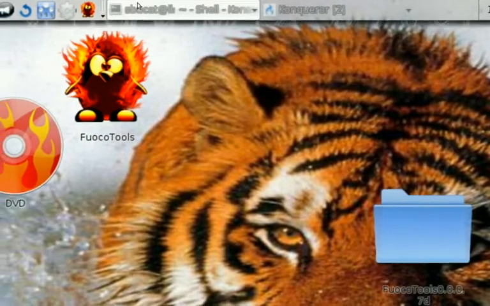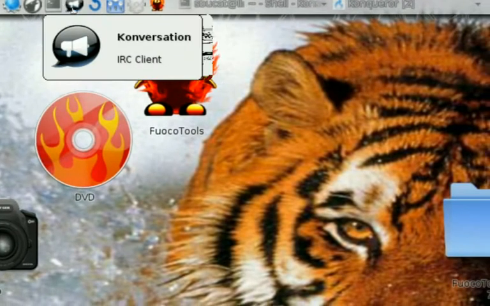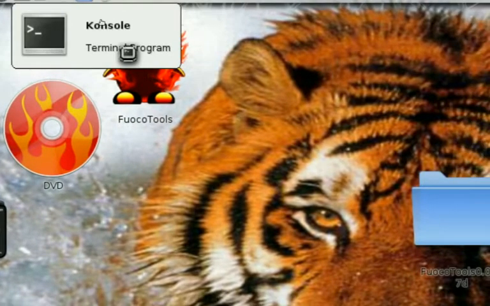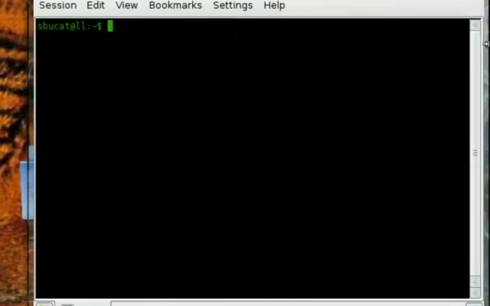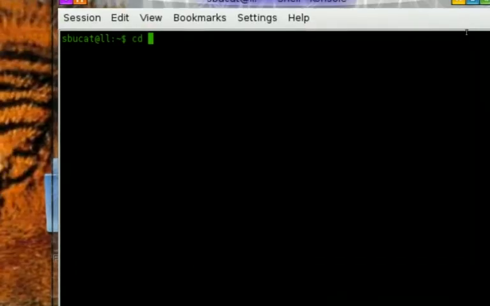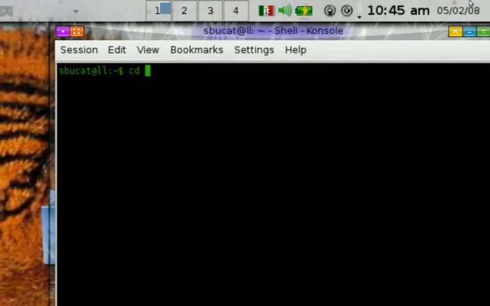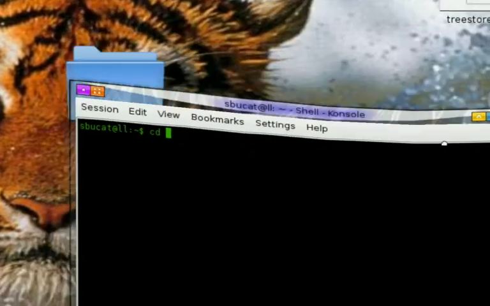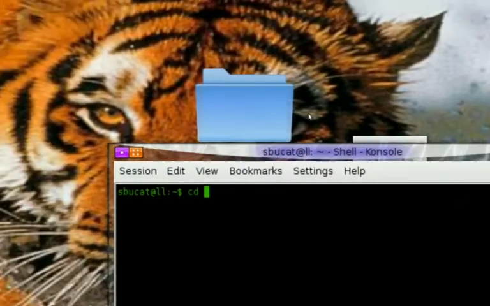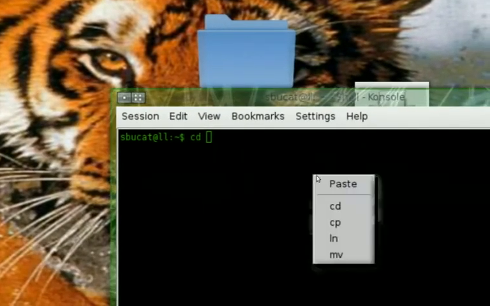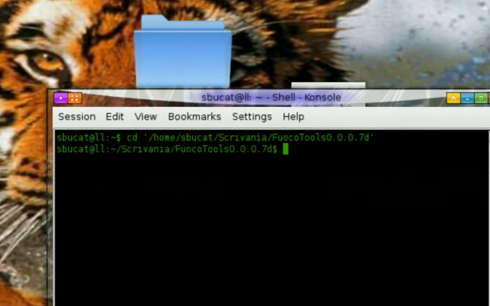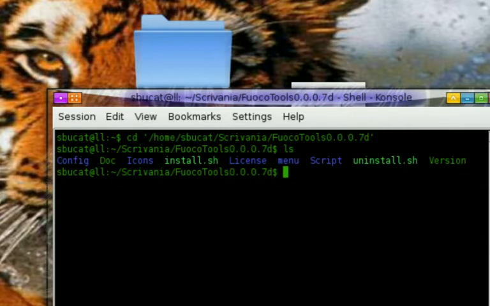Now open a terminal and write cd. So now wait, drag and drop the folder, paste, and if you type ls, you can see this file.